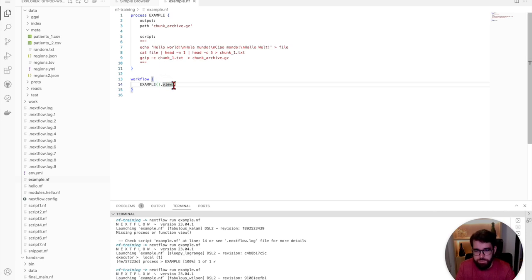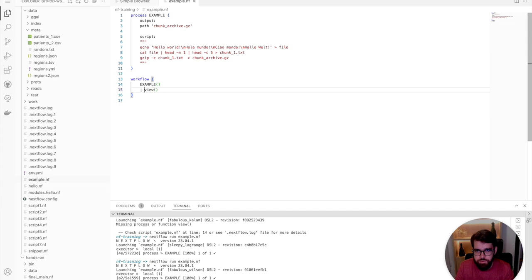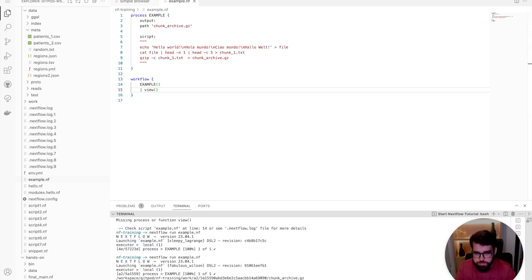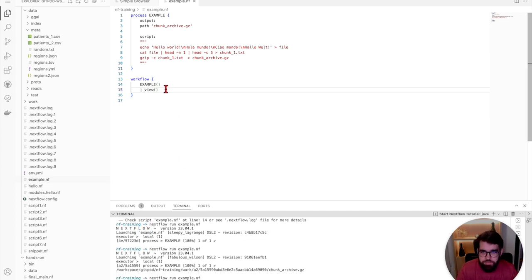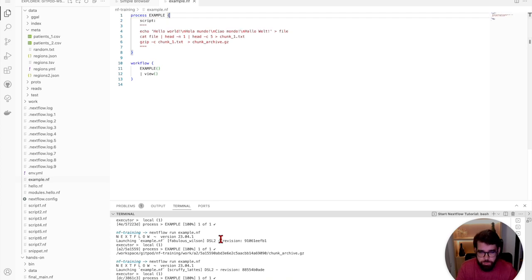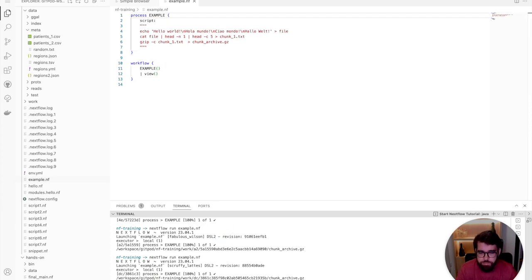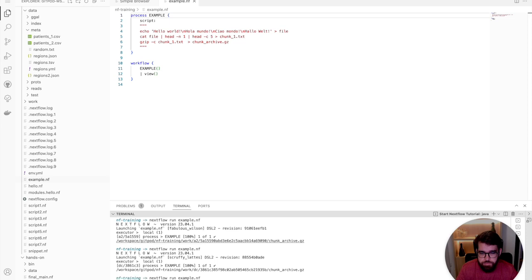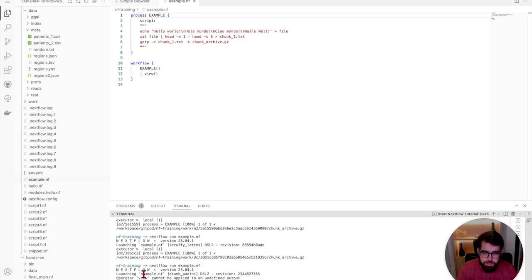Let's view. Actually, I should use the pipe here. Same thing, but it's better this way. So by using the view here with the pipe instead of using the dot, same thing, just better to read. We have now the output, the element in the output channel, which is the chunk archive.gz. But if we don't have this output block here, and you run this, then it cannot be applied to an undefined output because there's no output, right? We didn't specify an output here.